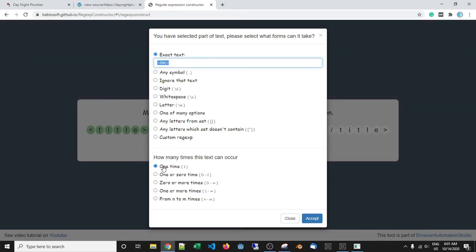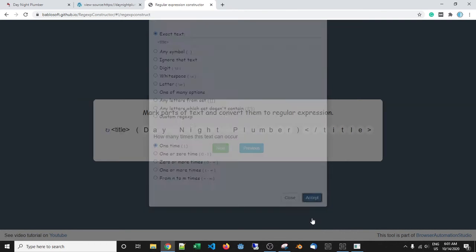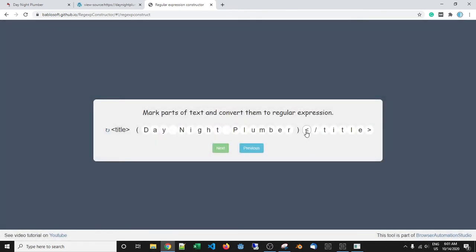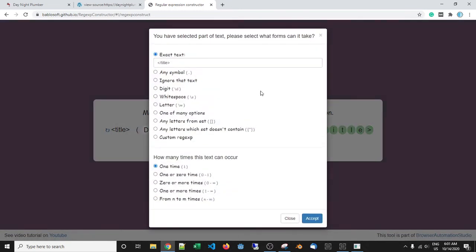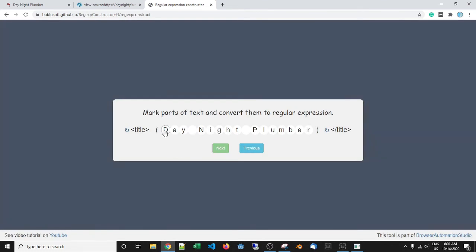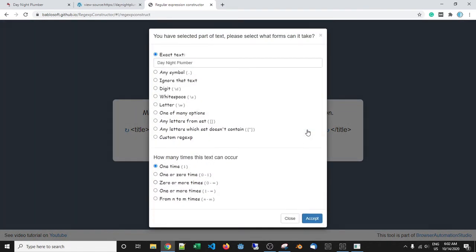How many times is it going to show? 1. Accept. And then the same with the end thing that we're looking for, which is the closing title tag. It has to be exactly that, the closing title tag. And then how many times are we looking for it? 1 time. And then again, you have to highlight the text that you're looking for, which is anything that's in between the title tags. And you'll come to this screen.